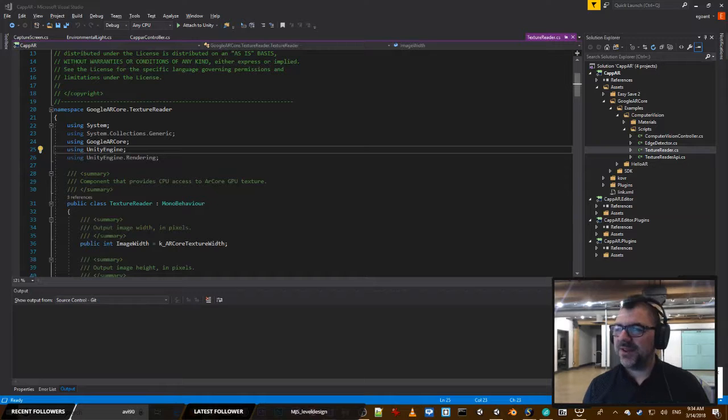I need to somehow pull that out because I need to get the current frame that it's rendering, and I don't know how I'm going to do that.